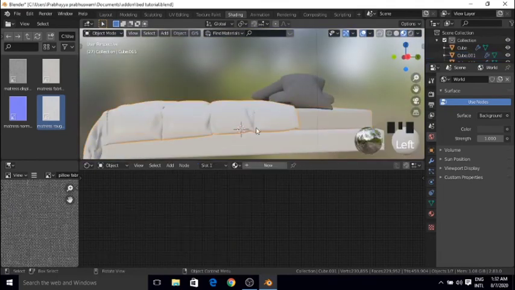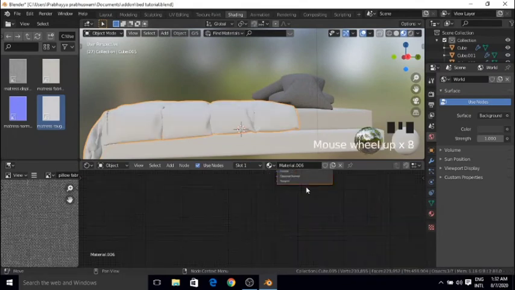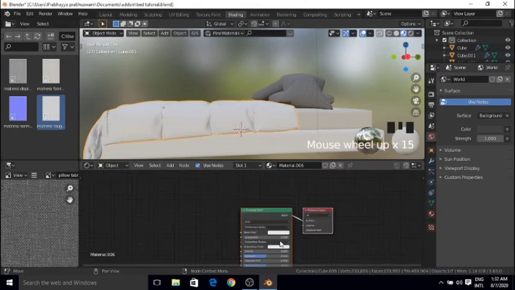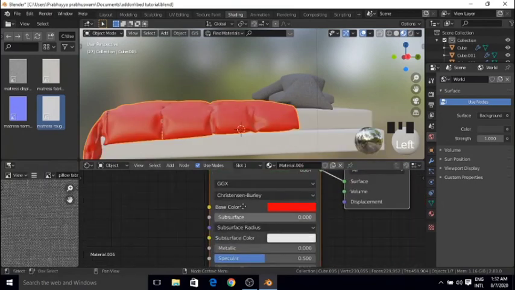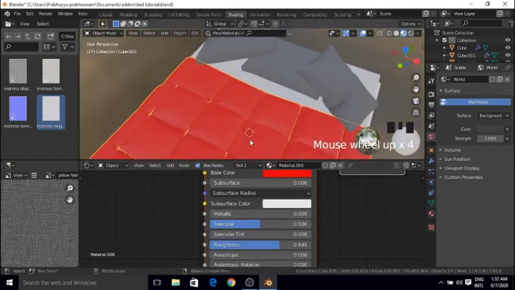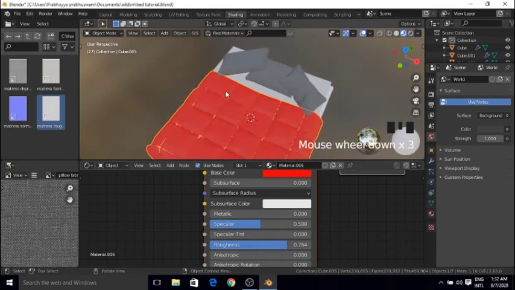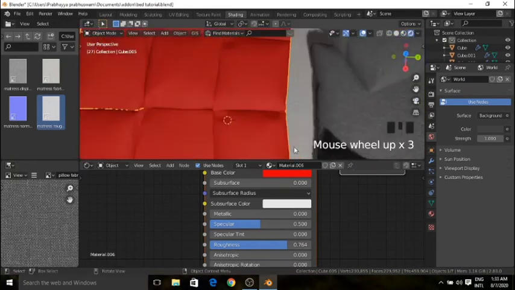And now it's time for this. I'll add in the new material that's going to be red in color. You can add in a fabric texture and whatever you want. For just the sake of this tutorial, I will just change the color to red and just increase the roughness a bit. Something like this looks good. Some more. Now this looks good. In the rendered view, it looks like this.